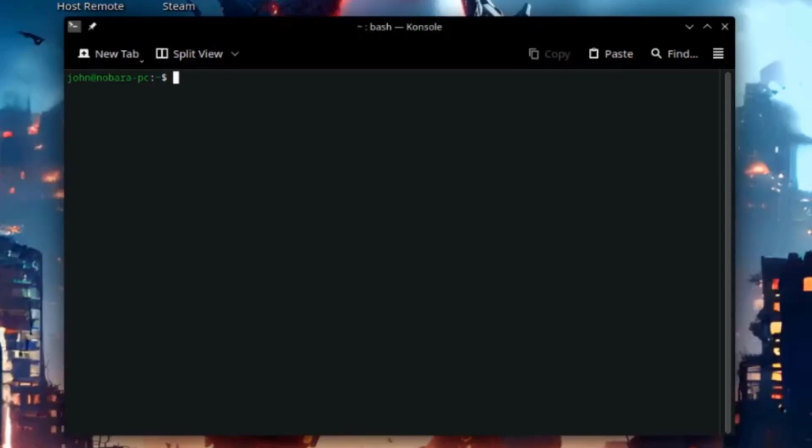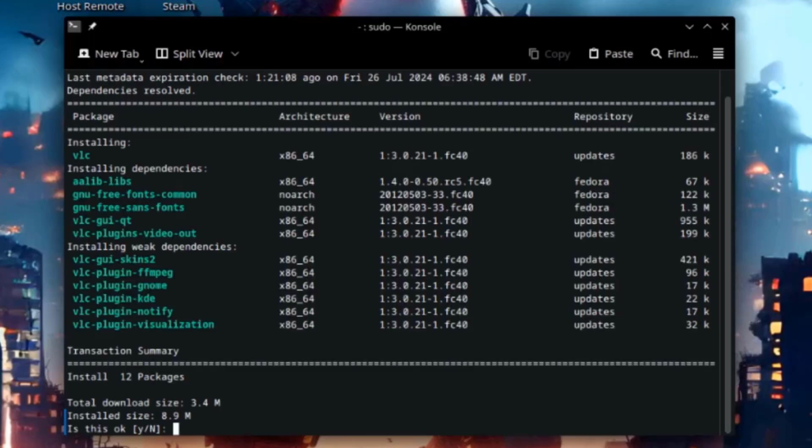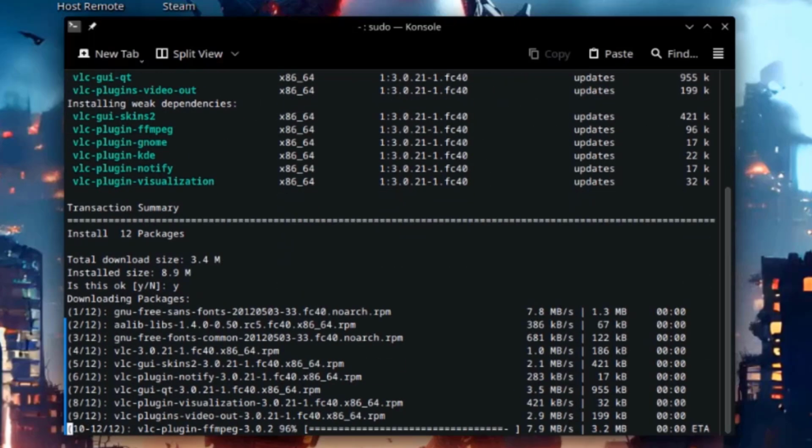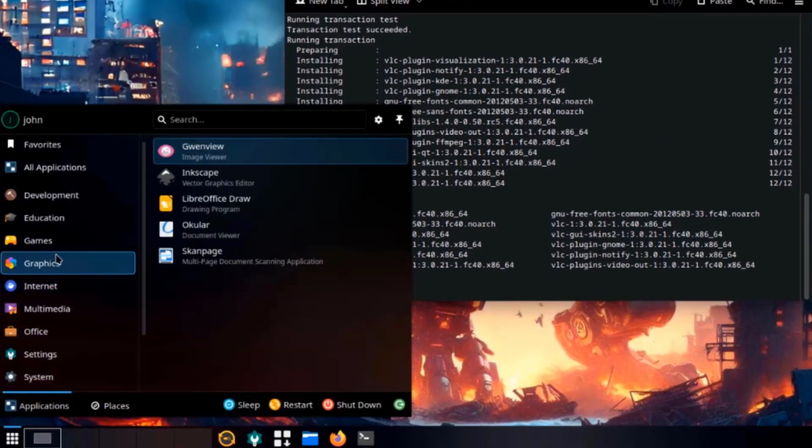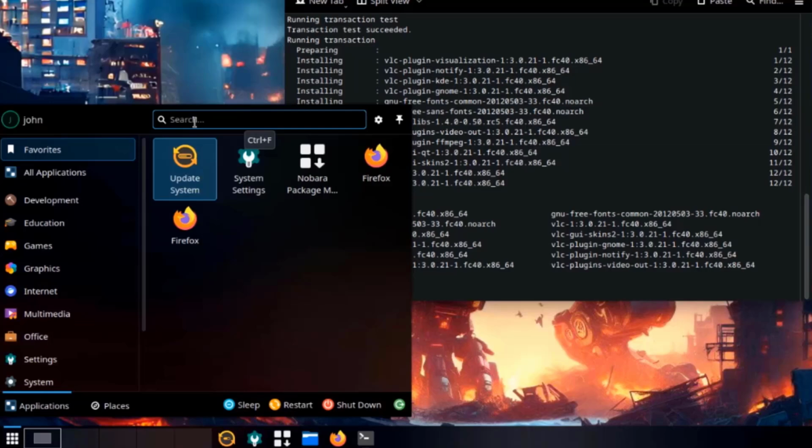So I'm going to install VLC player. I'm going to type this command. So it's sudo dnf install vlc. So installation is complete. I'll open the applications launcher. I'll search for VLC player.